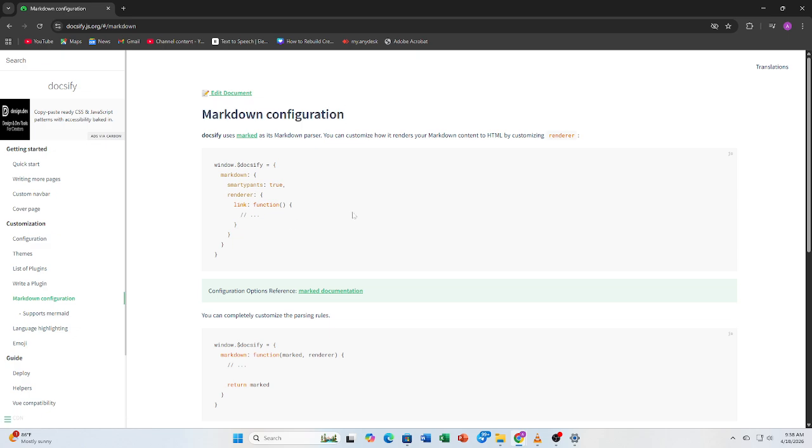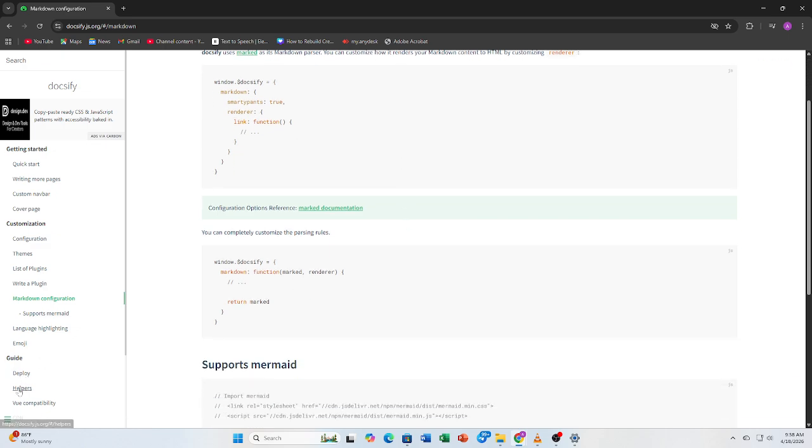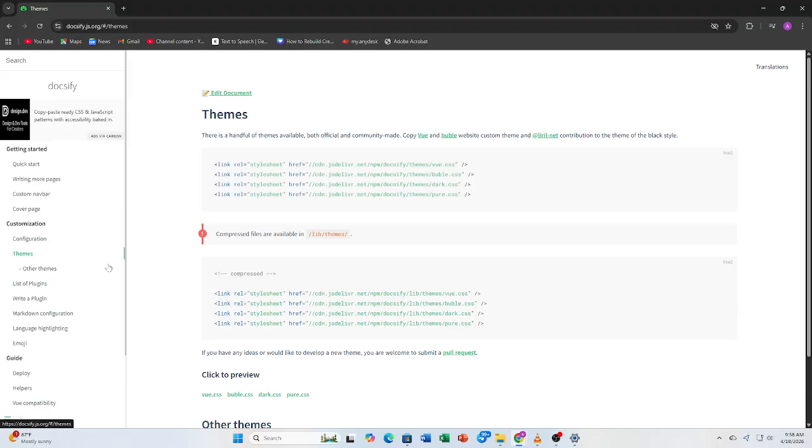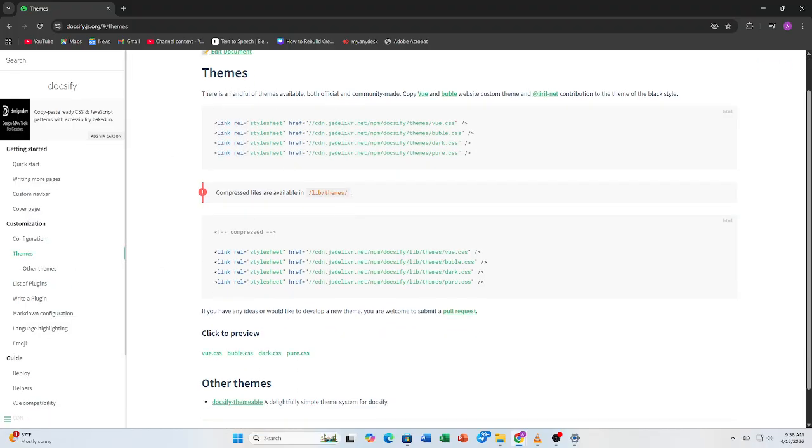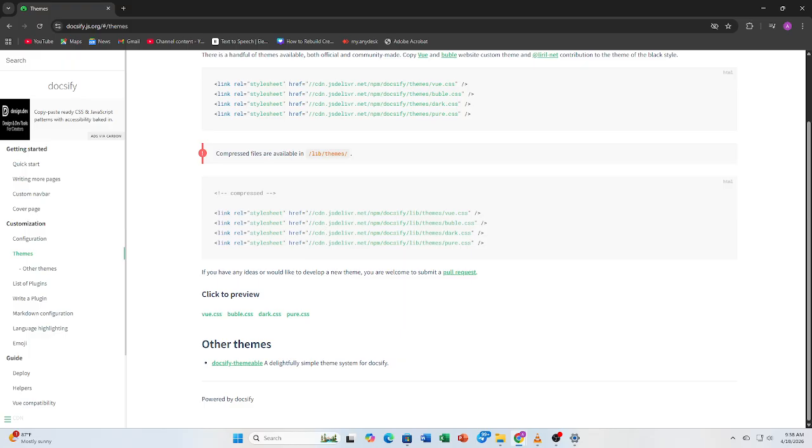Finally, customize your theme and deploy your website using GitHub Pages. This makes your site live so anyone can access it online. So yeah, that's how you create a website using Docsify from start to finish. Follow each step carefully and you can launch a clean website in just a few minutes.